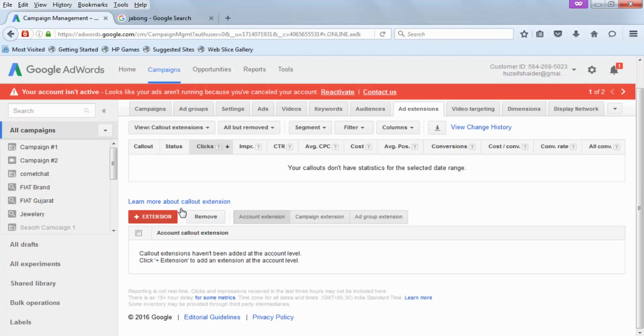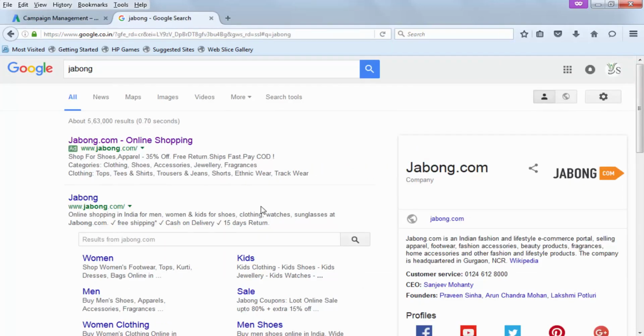So if you see the Jabong ad, what I see is clothing, shoes, accessories, jewelry, fragrances. So these are the various categories it offers, but the USP is something like free home delivery, 24/7 service, pay on COD. So these are what callout extensions are. Callout is nothing but calling out regarding your brand, which is about the USP of your company.